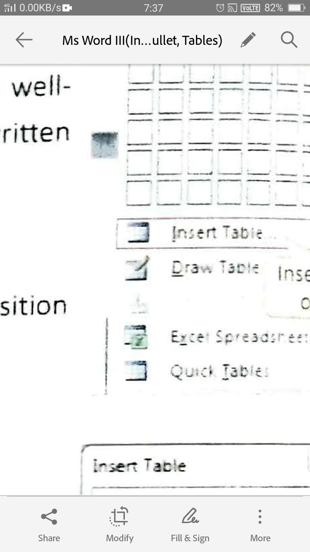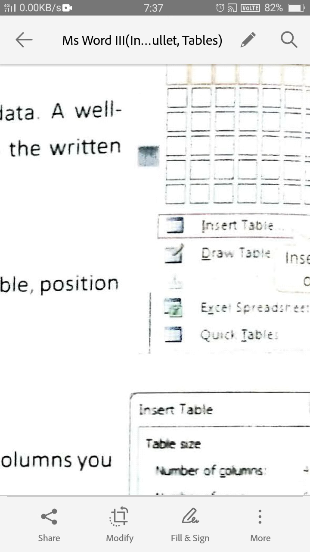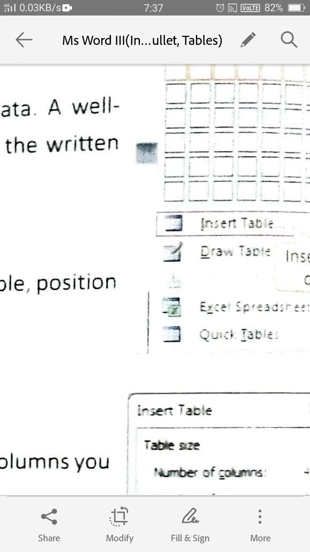Suppose here 10 rows are given and you want more than 10 rows in the table. In that case, just below it you can see one button, Insert Table. If you click on this Insert Table button, it will ask you how many rows and how many columns you want in the table, and by typing from the keyboard you can define the number of rows and columns.